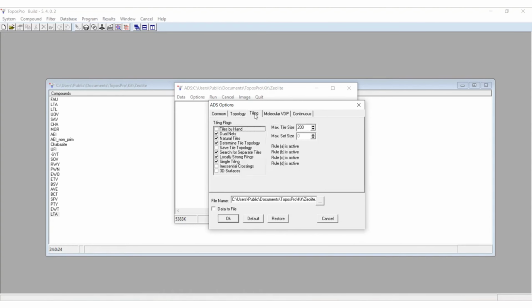Then we'll navigate to tiling. And you can see, again, you need a few extra options selected here. So you want these dual nets, natural tiles, determine tile topology, which will give you the correct names of your tiles in your structure file, rather than just calling them tile number 1, number 2. Search for separate tiles, locally strong rings, and single tiling.